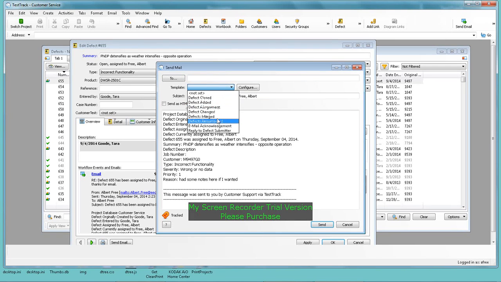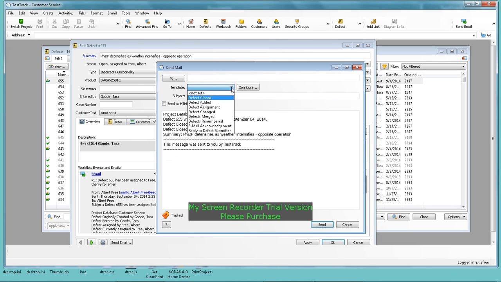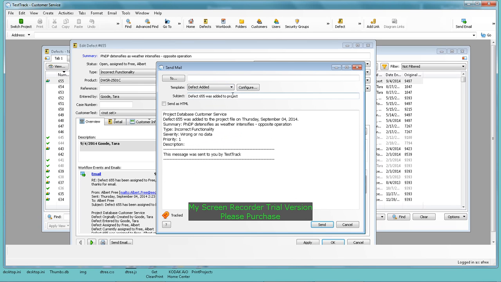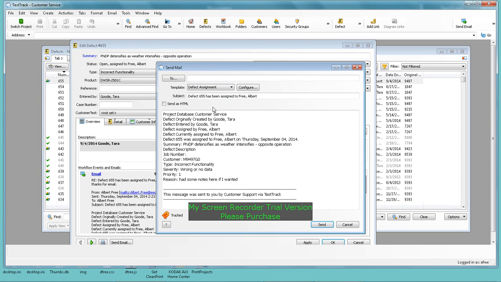There are other templates depending upon what you're doing. If you're closing a defect, you can see the information changes. If you're adding a new defect, also the information changes. But in this case, probably the most popular thing to do here is assign something. So I'm going to click the defect assignment. It fills in the information.